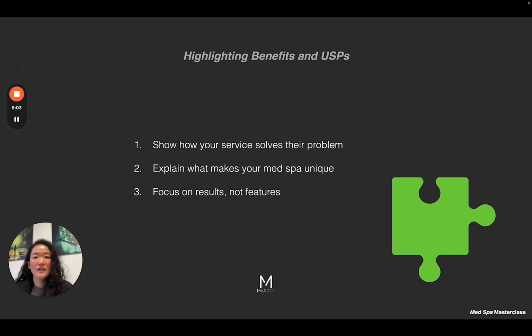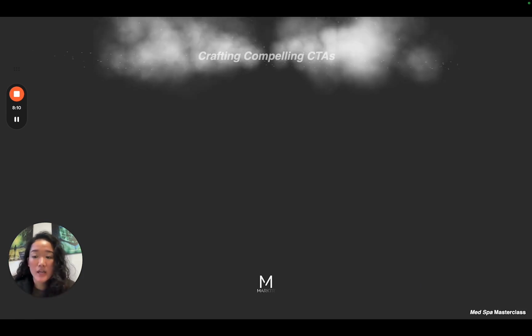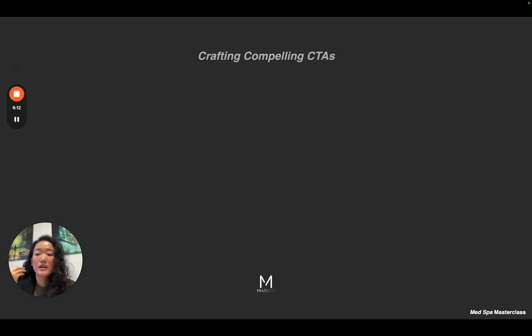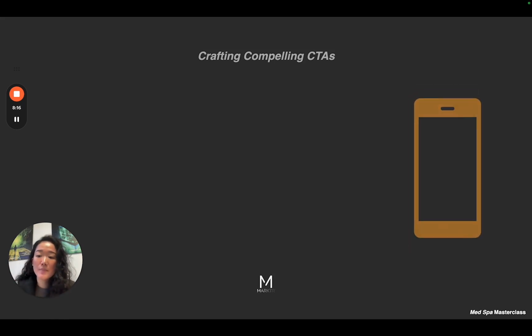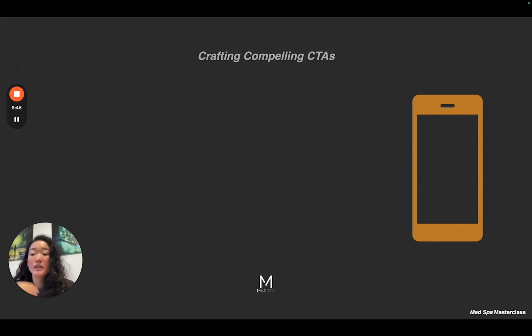So now that you've highlighted the benefits and unique selling points of your services, it's time for the final piece of the puzzle, which is the call to action, or CTA. Your CTA is what turns interest into action. It's the moment you guide your audience to take the next step, whether it's booking an appointment, claiming an offer, or scheduling a consultation. Here are the 3 key things to keep in mind when crafting a compelling CTA.